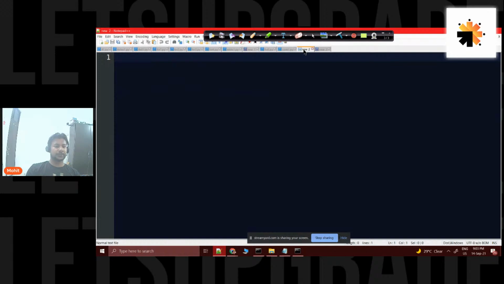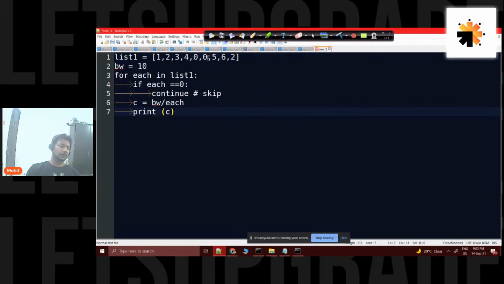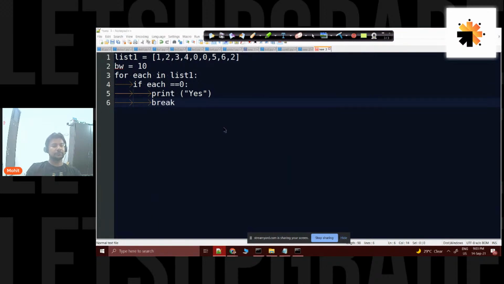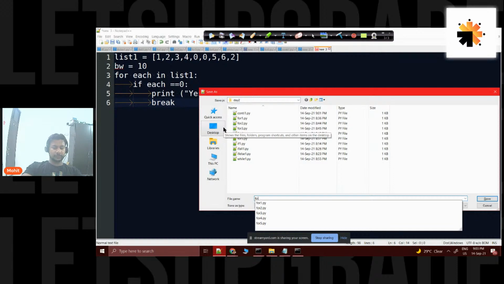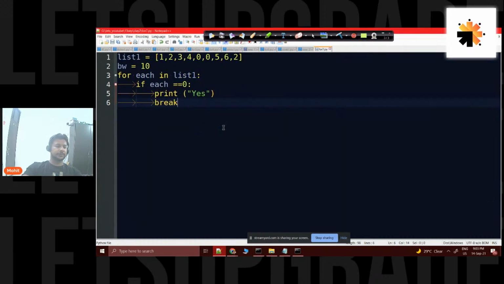Now next problem, consider I want to find do we have zero or not. So in that condition what to do? Print yes, we have zero, and break the loop because we got the first zero, which means it contains zero. So 4 7.py.